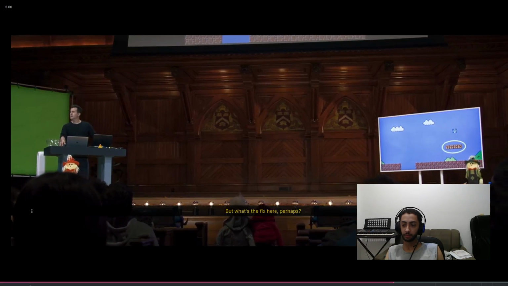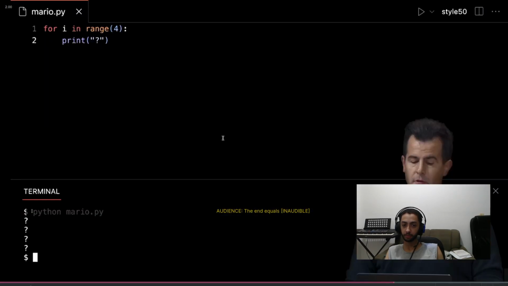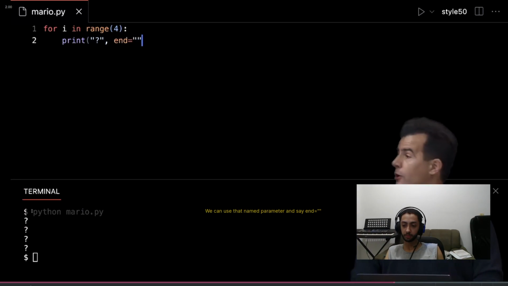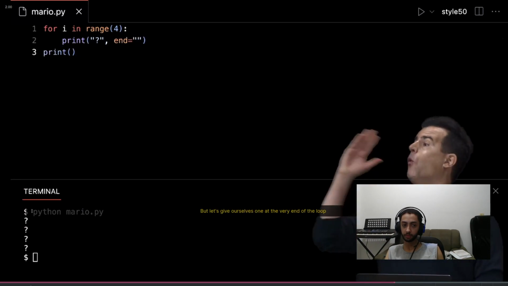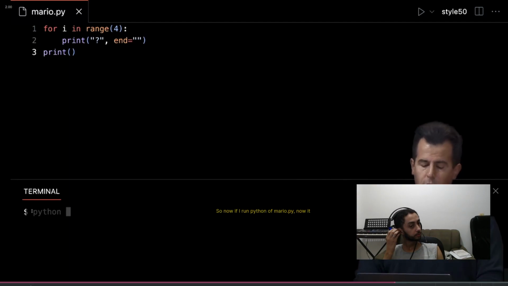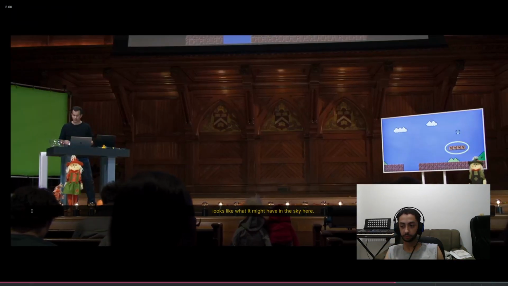But what's the fix here, perhaps? Yeah, we can use that named parameter and say end equals quote unquote to just suppress the default \n, but let's give ourselves one at the very end of the loop just to move the cursor correctly. So now if I run python of mario.py, now it looks like what it might have in the sky here. But it turns out Python has some neat features too, more syntactic sugar, if you will, for doing things a little more easily.